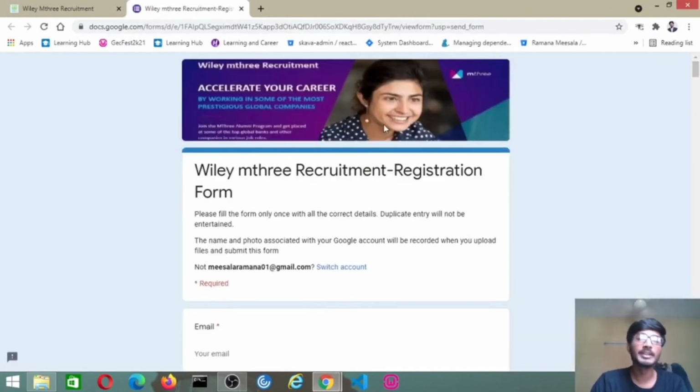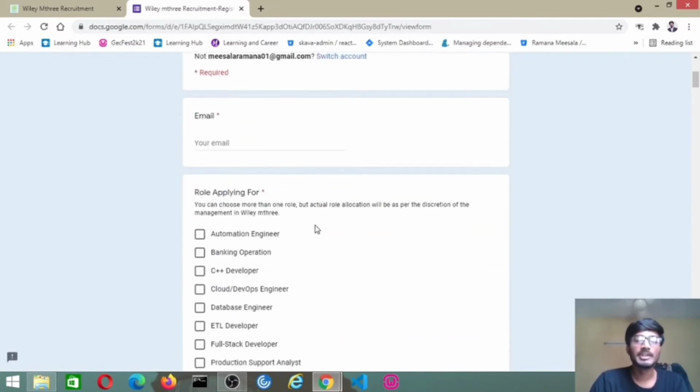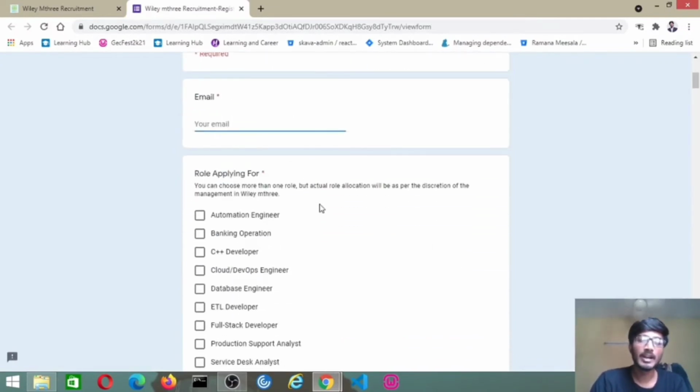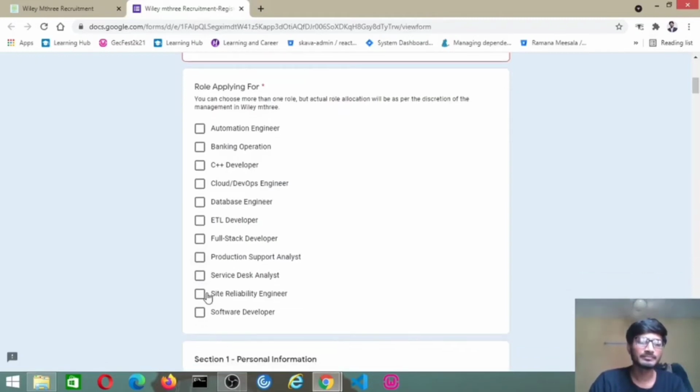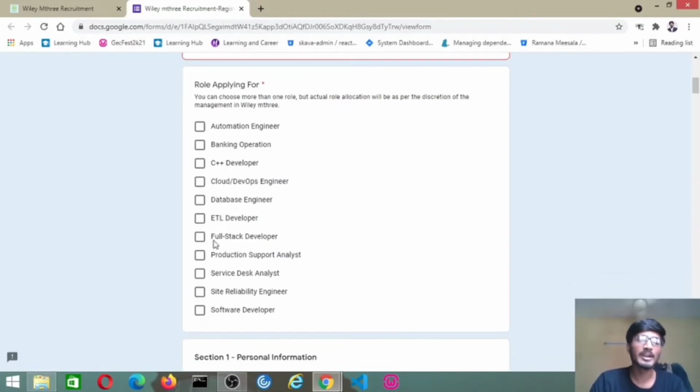So this is the Google form that they have provided. You have to give your email ID, and they are hiring for different roles here. They have mentioned automation engineer, banking operations, C++ developer, cloud, DevOps, database, full stack developer. So a lot of roles they are providing. Which role are you interested in? They have provided multiple options also. If you are interested in more than one role, you can provide it here.